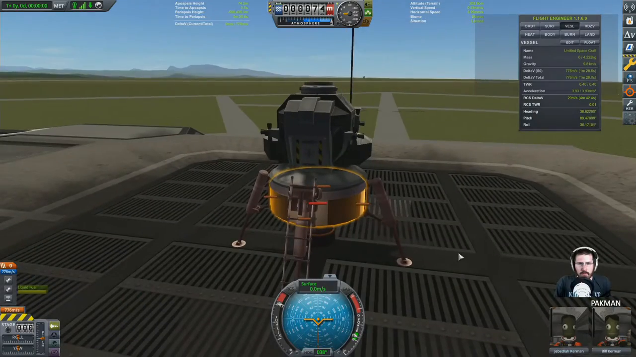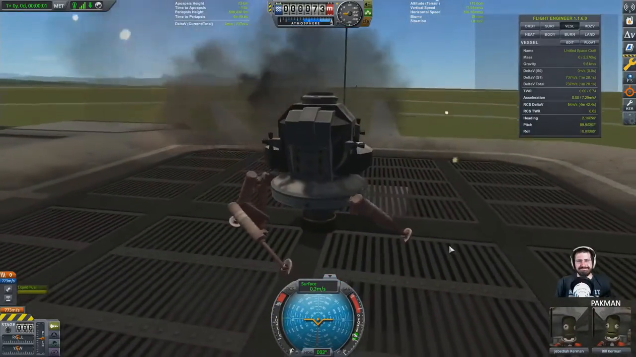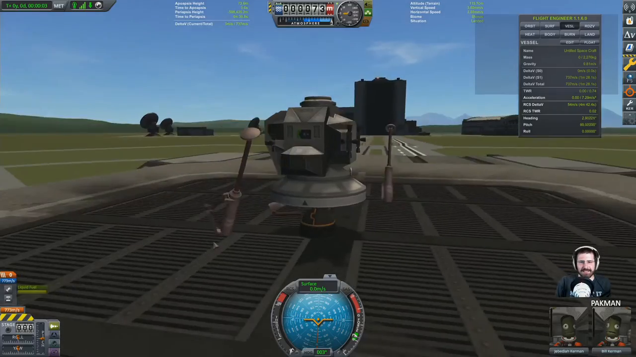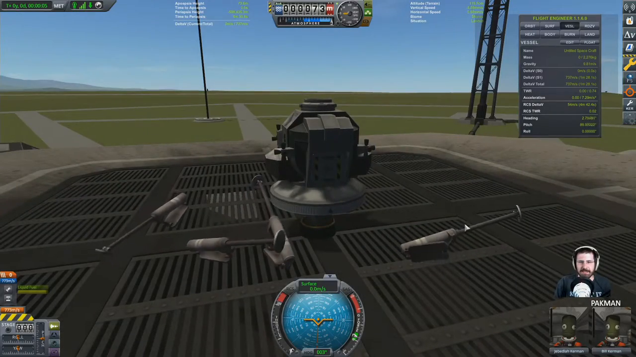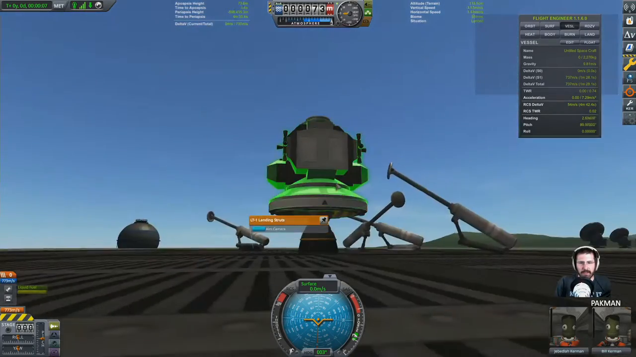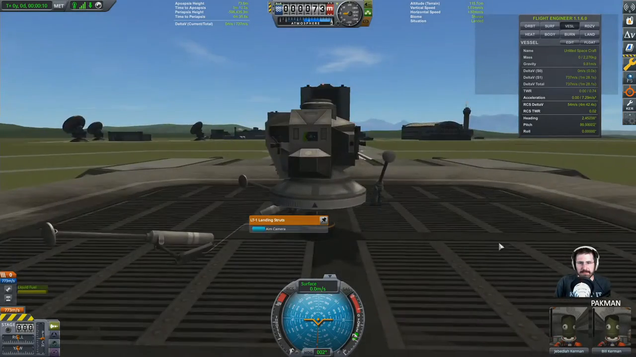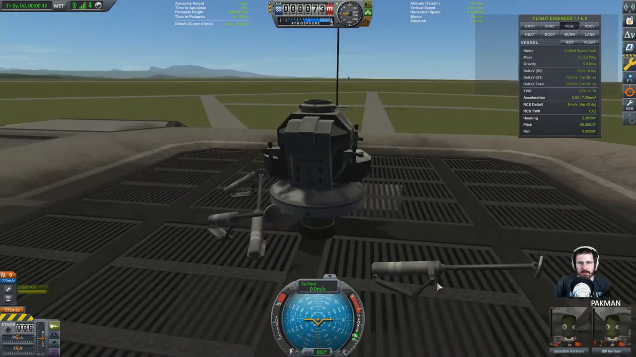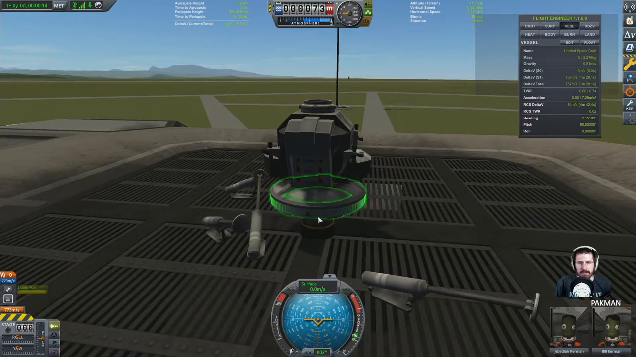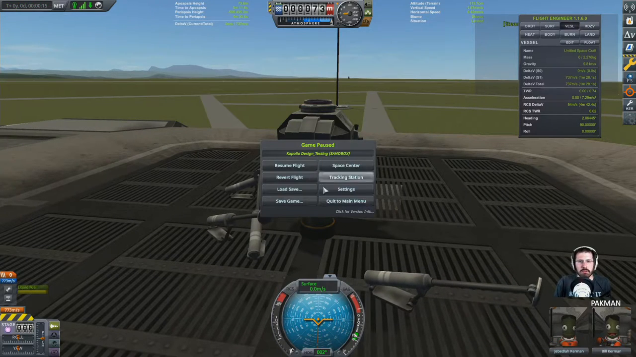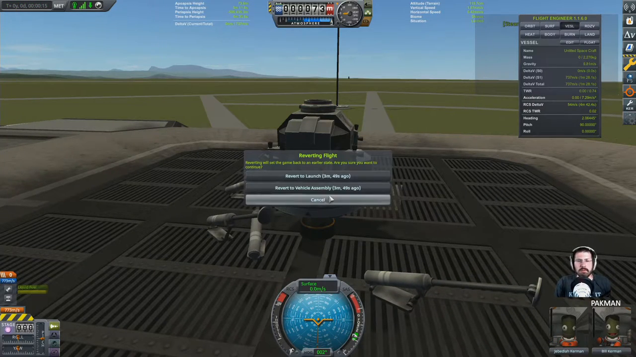Well, excellent. I think that worked well. On the moon, that should be fine. We can test that later. I don't think it's going to cause any explosions, though. It didn't look like it. The ladder didn't actually explode until we exploded the whole vehicle. So, I'm going to say that's good.